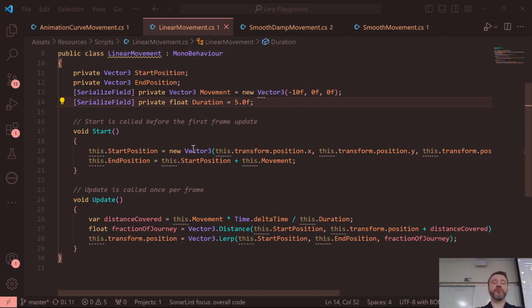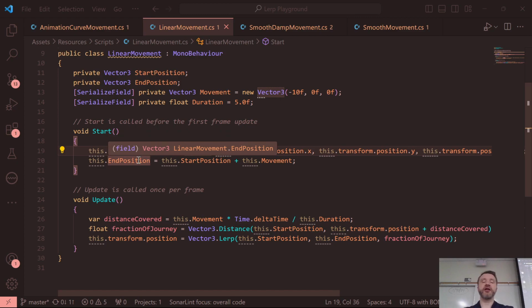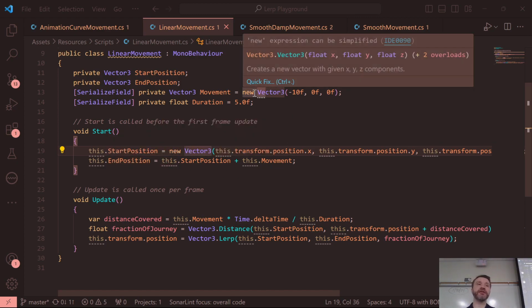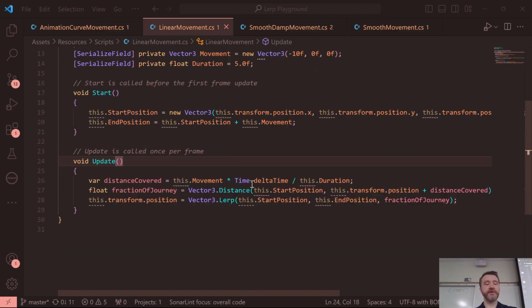So here, we find our start position, we record it, and we set our end position to be start position plus movement. So this movement really is the offset of where we want to end up from where we are now. It's a relative vector, a displacement vector.